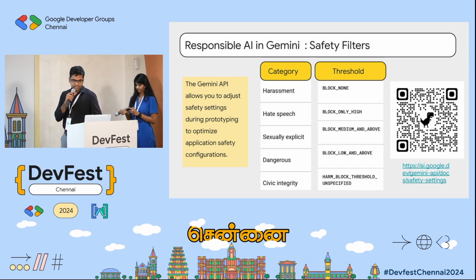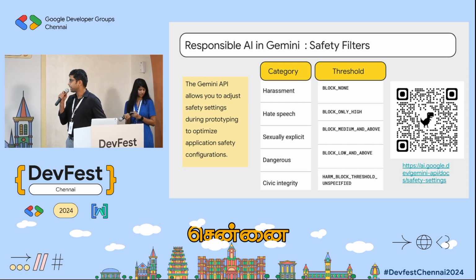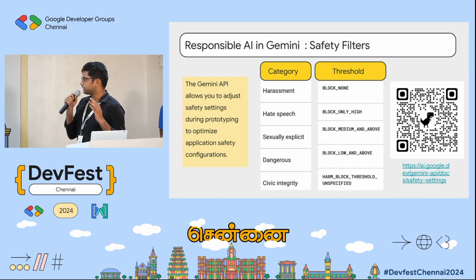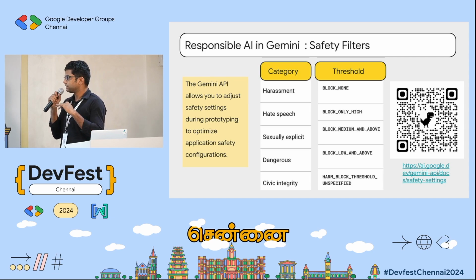So you have all these categories listed out, right? Starting from harassment till civic integrity. Each of these categories also has some thresholds, right? This is application oriented, so it depends on your application to set these filters.